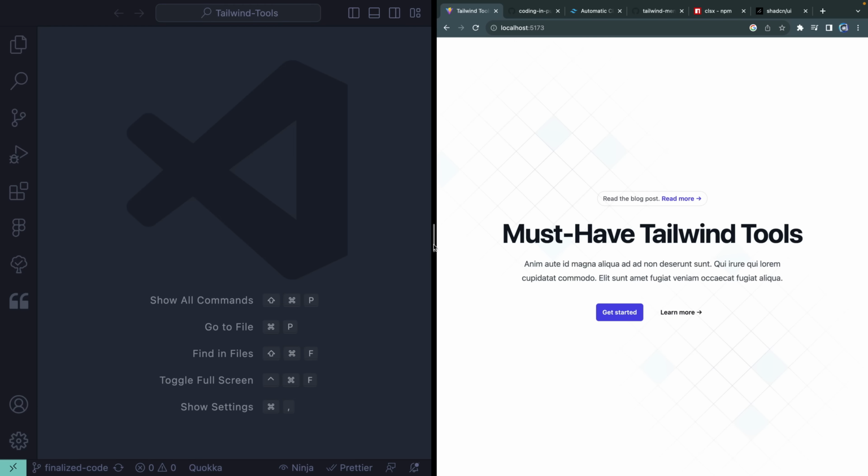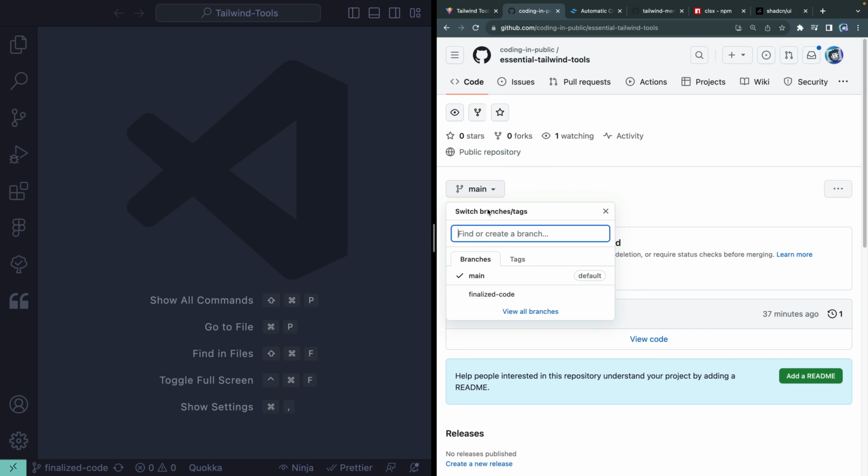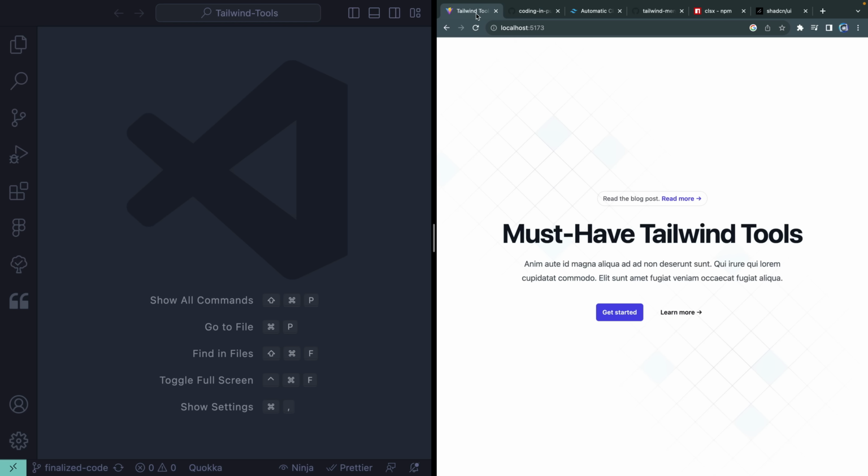I've got a very basic repo up here with just a single landing page, and you can follow along if you want to by grabbing the code on the main branch, or you can look at the finished code under finalized code. We're going to use this, though, to look at some must-have Tailwind tools. The very first one has to do with class sorting.